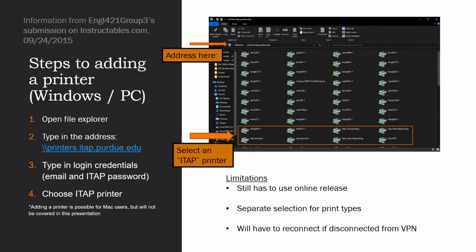First off, much of this information comes from submissions on Instructables.com from English 421 Group 3. They have many other submissions submitted since September 24, 2015, including going over how to print and add printers for Mac users, which we are not going over in detail here. So let's get started. To add a printer to your Windows PC, first open File Explorer.